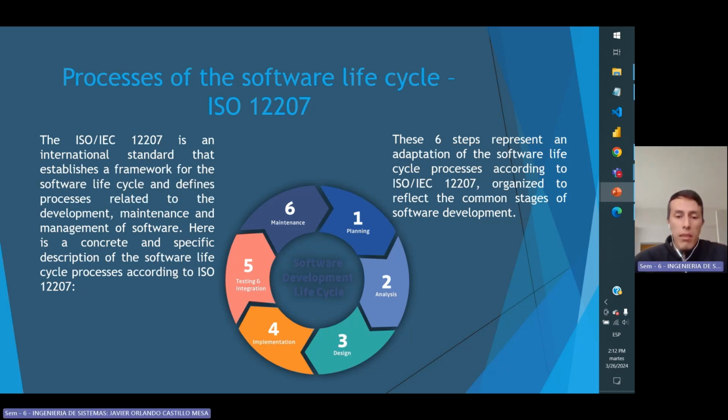And the last step is maintenance. This stage covers the post-delivery phase of the software, where updates, bug fixes, and changes are made in response to changing requirements. These six steps represent an adaptation of the software lifecycle process according to ISO/IEC 12207, organized to reflect the common stages of software development.